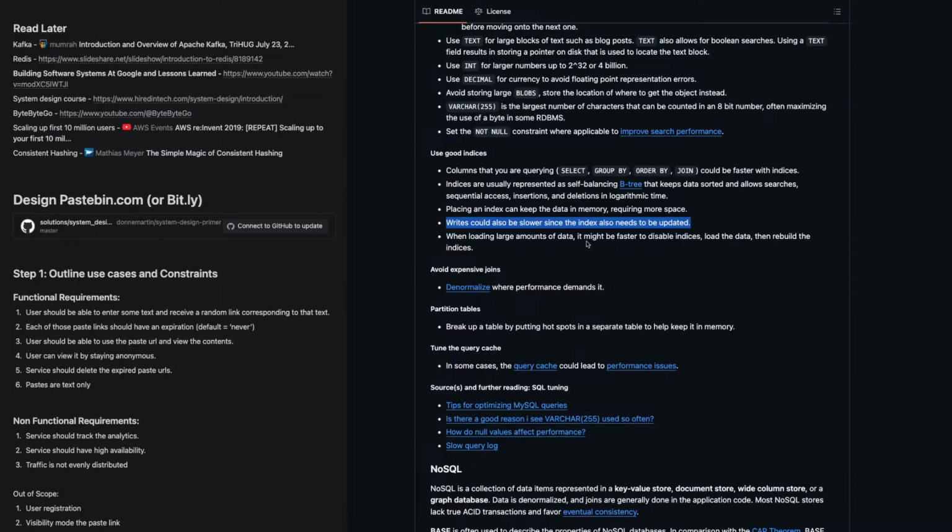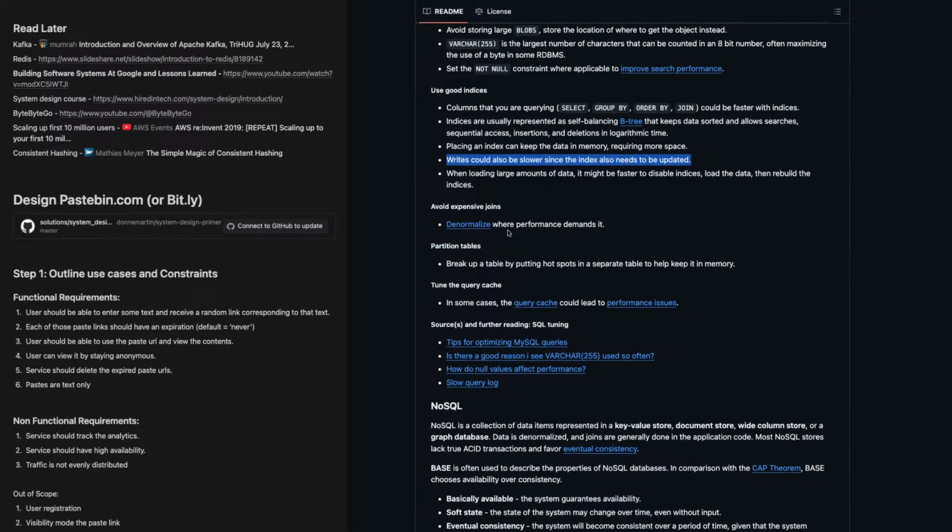When loading large amounts of data, it might be faster to disable indices, load the data, then rebuild the indices. It's a good tip. Denormalize where performance demands it. Avoid expensive joins and denormalize. So denormalize, as we read, keeping redundant copies of the data across multiple tables in order to improve the read without using expensive joins.